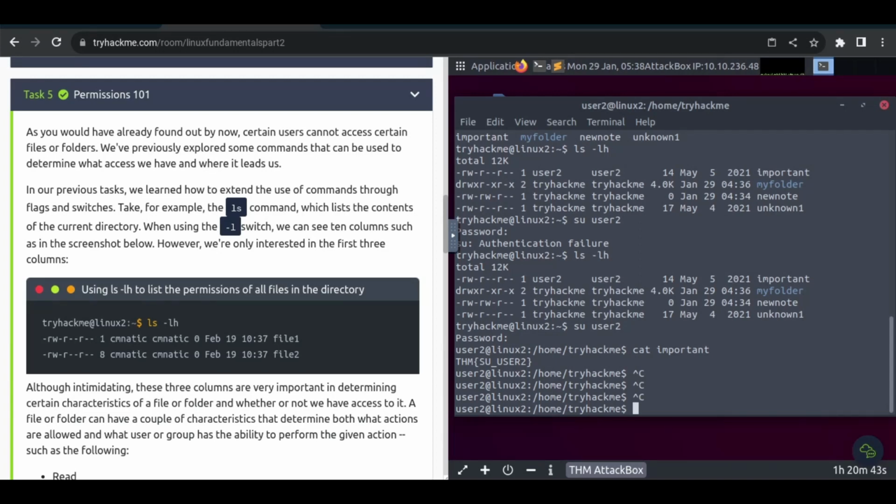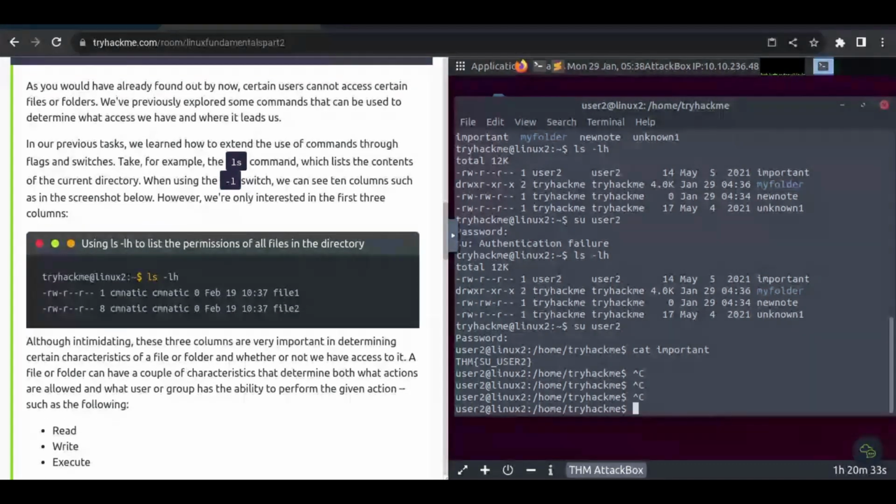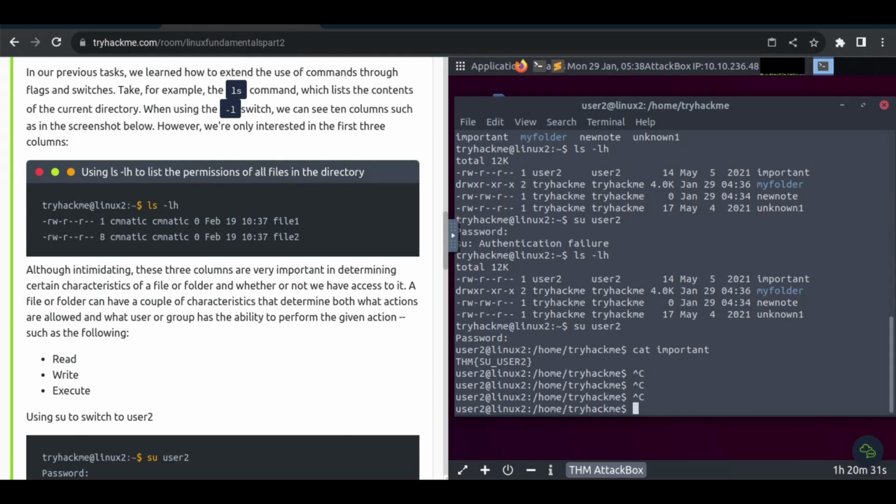As you would have already found out by now, certain users cannot access certain files or folders. We've previously explored some commands that can be used to determine what access we have and where it leads us. In our previous task, we learned how to extend the use of commands through flags and switches. Take, for example, the ls command, which lists the contents of the current directory. When using the -l switch, we can see 10 columns such as in the screenshots below.